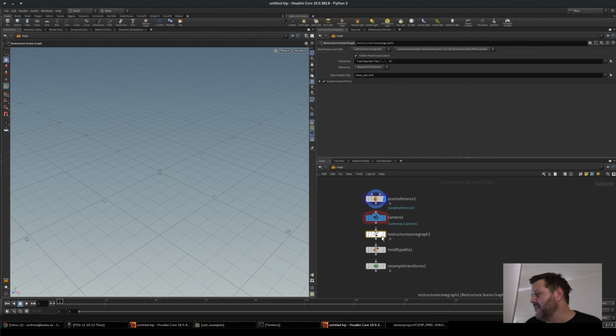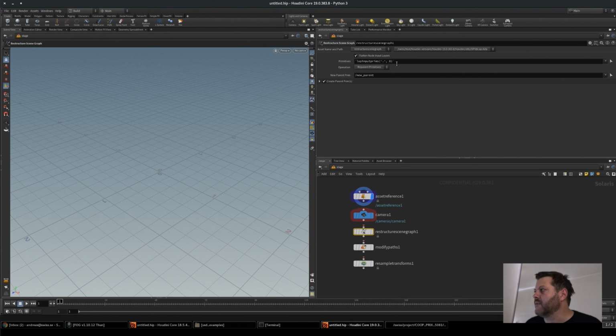Another lovely node is the restructure scene graph. So normally you can't really change much in Solaris. If you want to change stuff in Solaris, you're a little bit out of luck usually, because the scene graph is pretty much read only. You can't rename or move or delete anything. You can do that with the restructure scene graph. So you can reparent things in different ways, and this is a godsend, especially when you get third party vendor software stuff. And so we're using this one for creating our own variant node, actually.